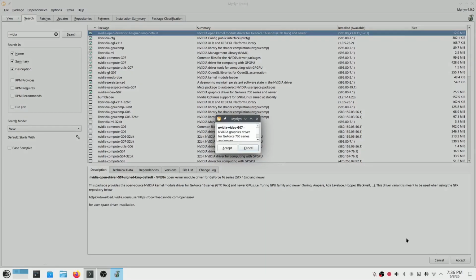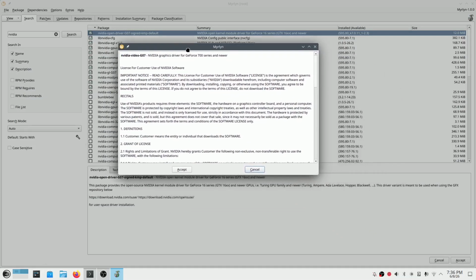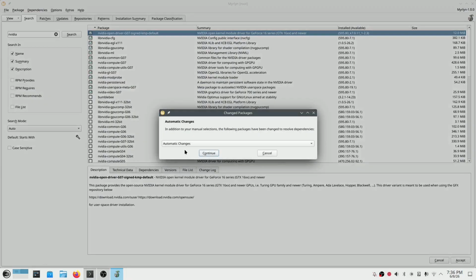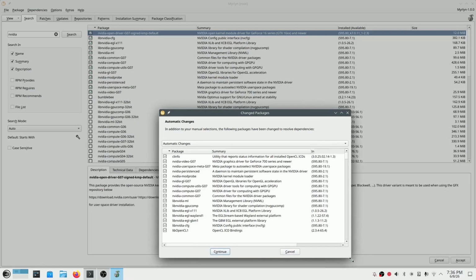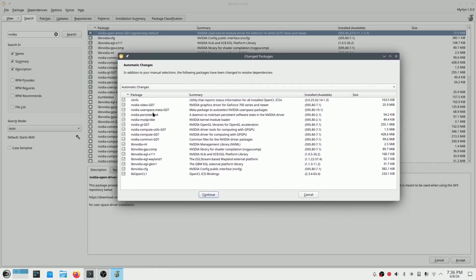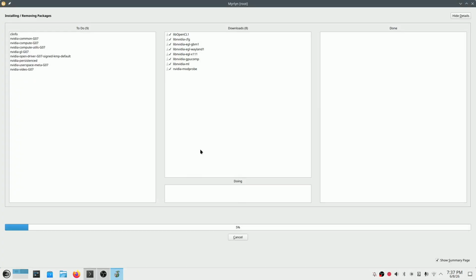You will be prompted with terms and conditions. Since this driver package is proprietary, you need to accept the terms and conditions before you can proceed. Go ahead and click accept. You will be able to see a list of all the dependent packages that are going to be installed. Go ahead and click continue and wait for the installation to complete. It'll take a while to download all the packages, install, and run post-installation scripts.